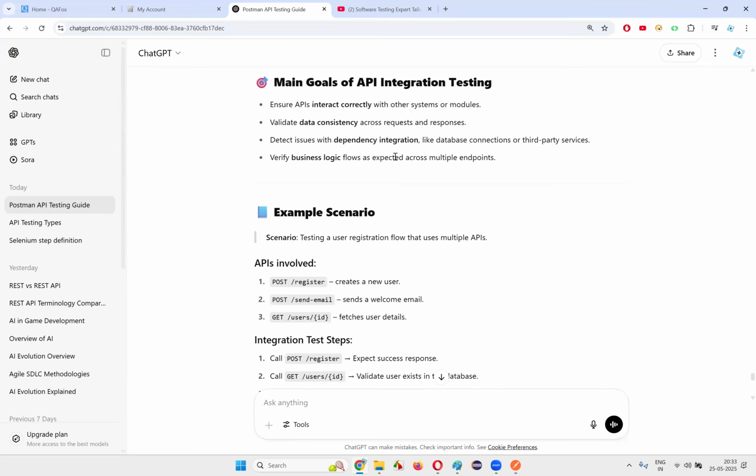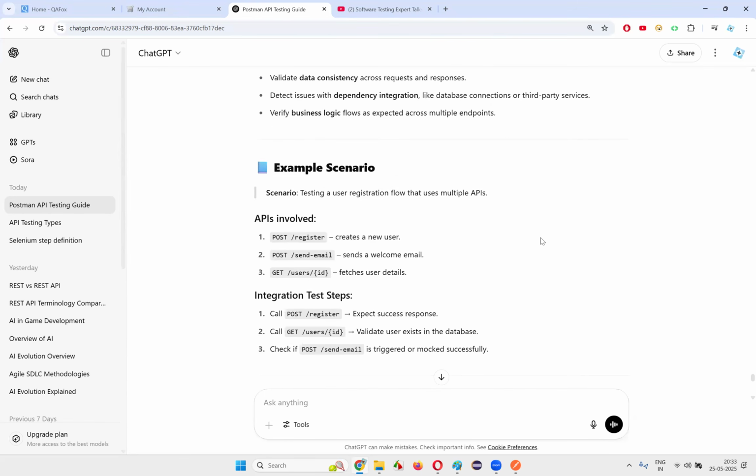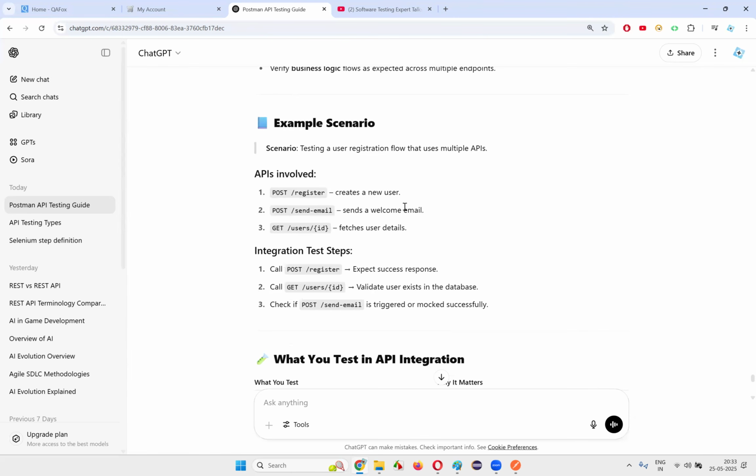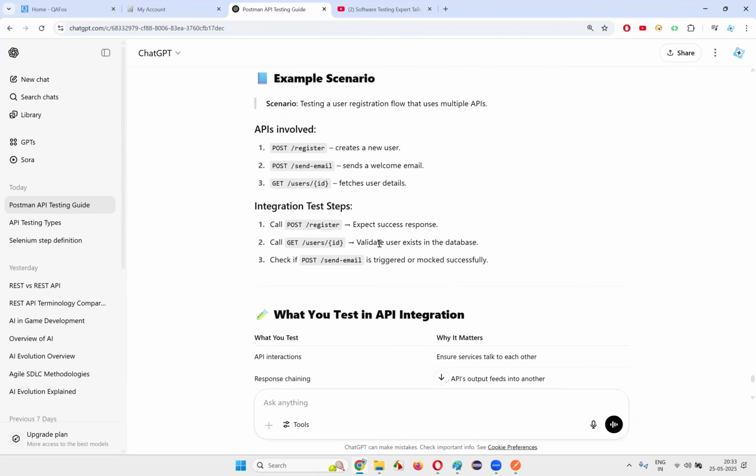Okay, whether multiple endpoints are working together properly or not. Example scenarios are there, let's try to understand. Testing a user registration flow that uses multiple APIs. User registration: create a new user, send a welcome email, and fetch user details. Integration test steps: expect a success response, validate the user exists in the database.